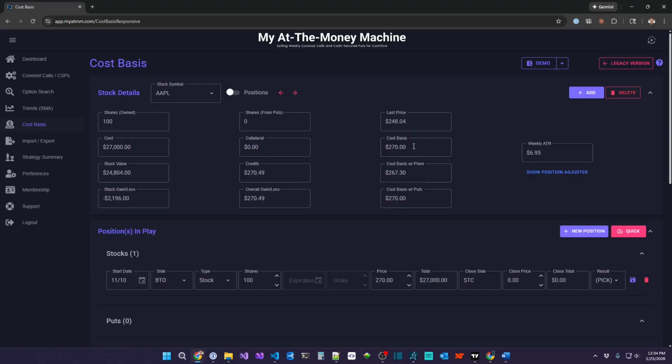So I always base my strikes off of this cost basis because the premium is what I am banking on or living off of, or whatever the case may be. And then cost basis with puts is going to be the same because there is no puts in play right now.